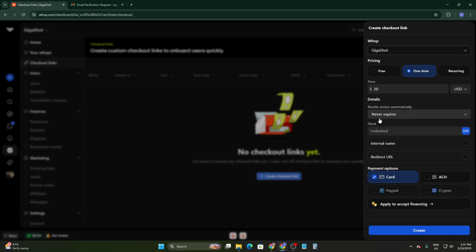So now if you don't want this link to expire, then you can select this never expire. Now here is stock if you want, so unlimited, or internal name, or redirect URL. Now for payment options, you can add some payment option like card or PayPal or crypto. If you have added your PayPal account on Whop, then you can add the PayPal or the bank account, or if you add any crypto wallet like Solana or USDT, then you can select crypto also.